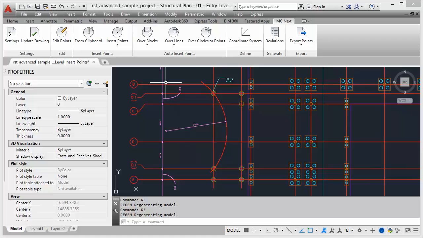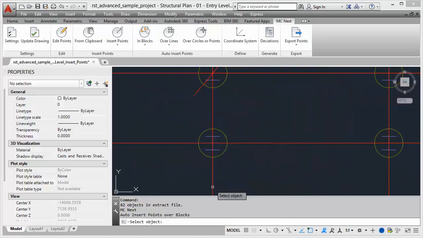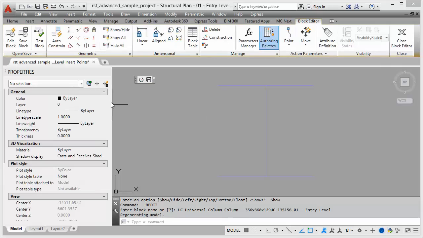You can also auto insert points in blocks, where you embed points into the block itself. To see how it works, we choose auto insert points in blocks, and let us zoom in a little bit, and for now we select the universal column. The block will be loaded into the block editor, and a little toolbar comes up where you can insert points into the block, and when you're done you can save these points. Before we insert points, let us first add 2 offset lines to this block.